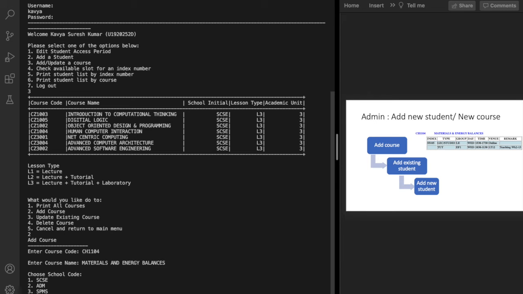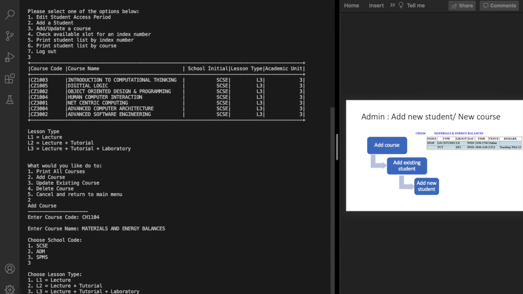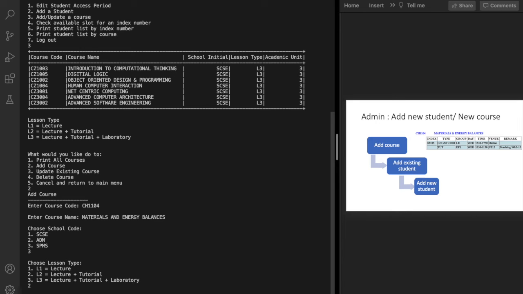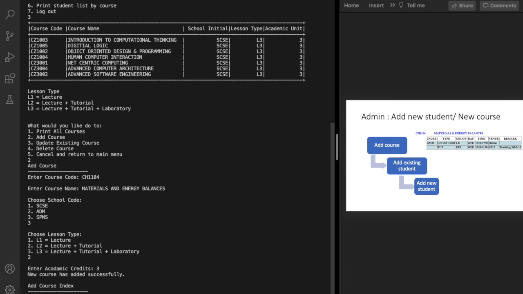Okay. Now it's asking me to choose the school code. So let me choose option 3. Okay. It's now asking me to choose the lesson type. So for this, we can see there's lecture as well as the tutorial. So let's choose option 2. Okay, enter the academic credits. The academic credits for this, let's leave it as 3 AUs. Okay, it shows that the course has been added.